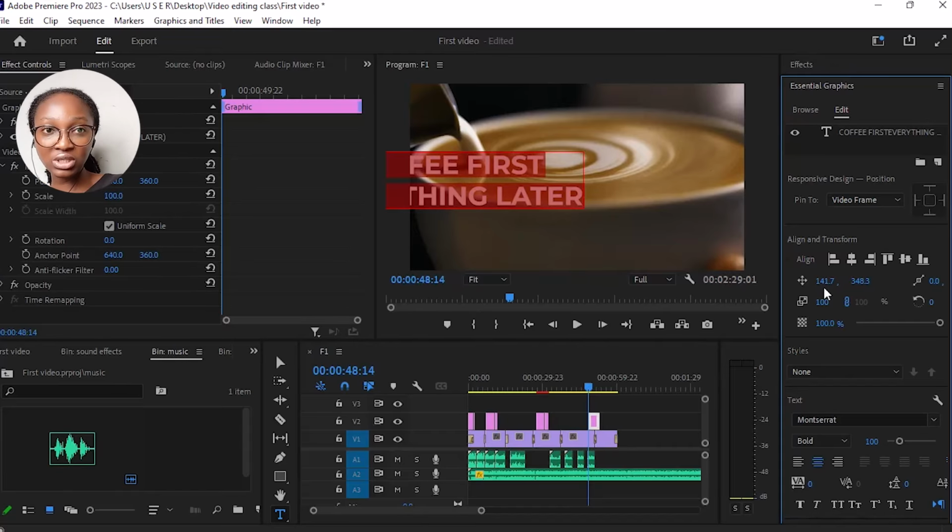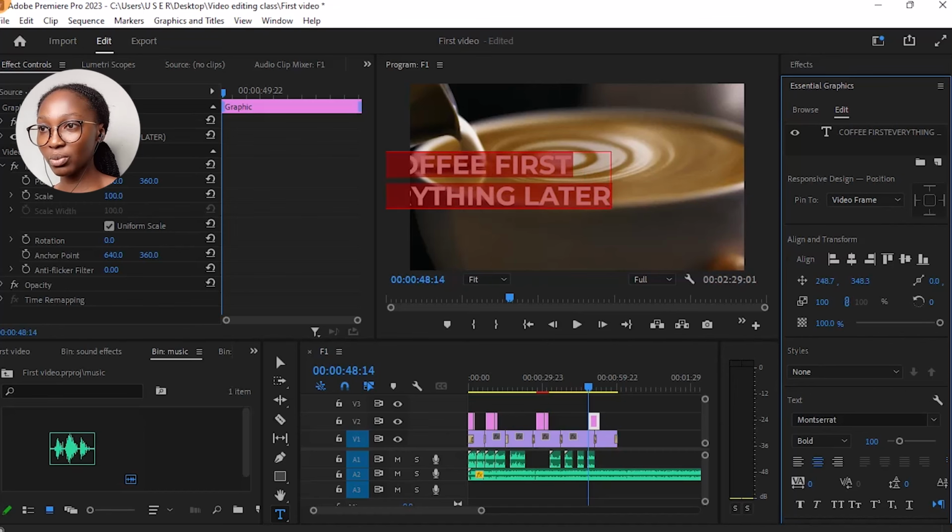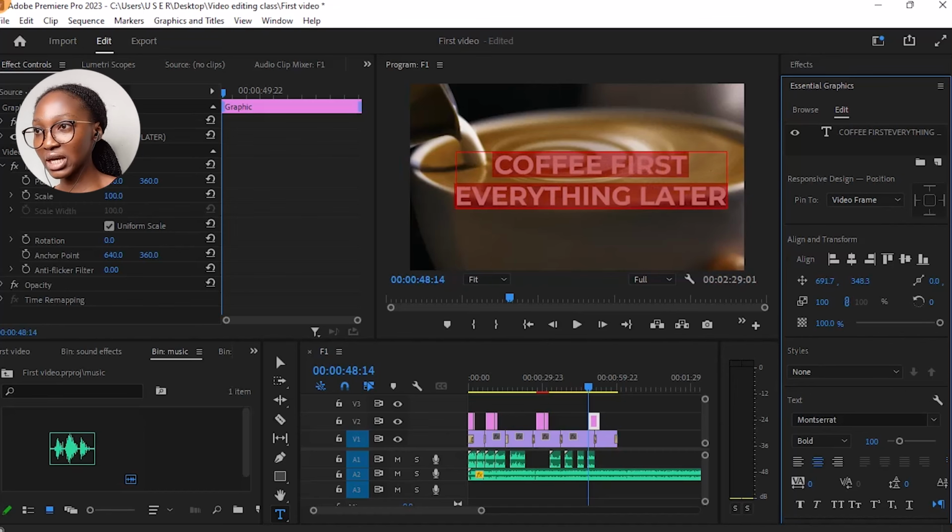So if I increase the number, my text is going to move forward. When I reduce the number, my text is going to move backward, that is horizontally. So I want to drag the text, bring the text forward. So I'm going to come to the x-axis and I'm going to increase the number. Can you see gradually like that?